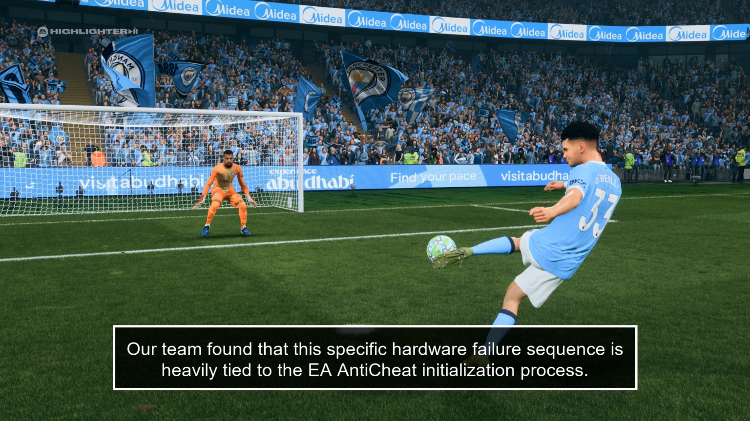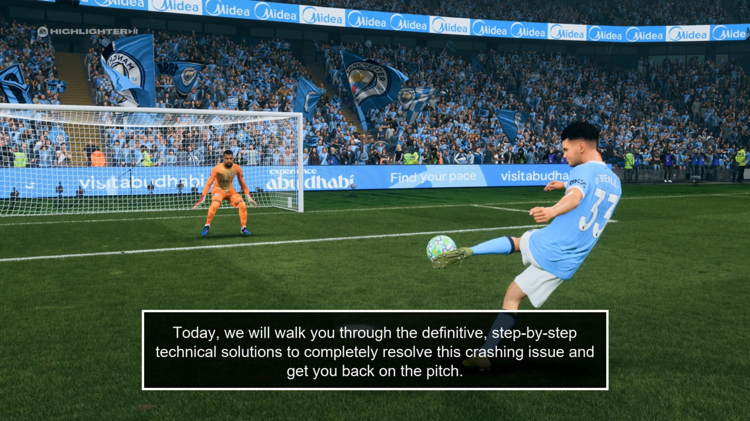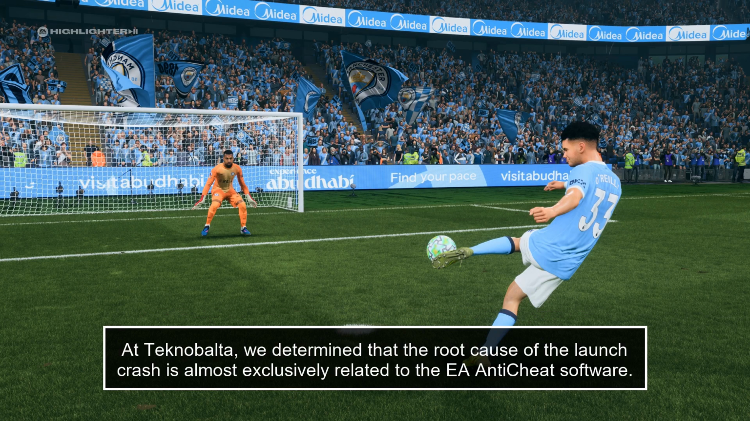Our team found that this specific hardware failure sequence is heavily tied to the EA AntiCheat initialization process. Today, we will walk you through the definitive, step-by-step technical solutions to completely resolve this crashing issue and get you back on the pitch. At Teknobalta, we determined that the root cause of the launch crash is almost exclusively related to the EA AntiCheat software.